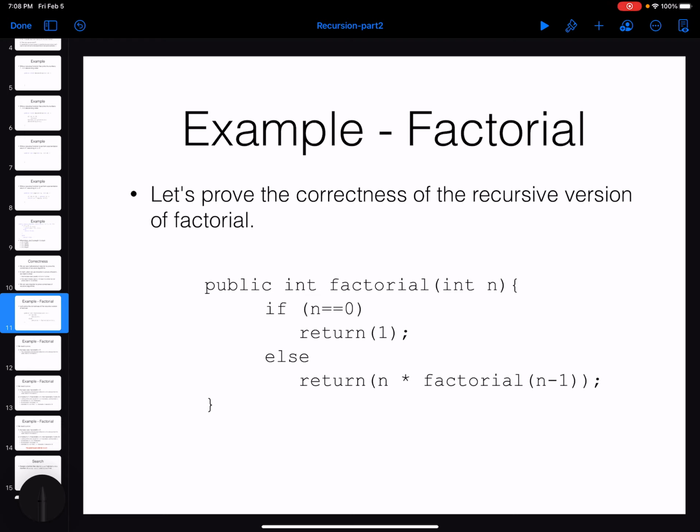So this is the definition of the factorial that we have seen before. There is a base case in this definition. The base case for factorial is n equal to 0. When n is 0, 0 factorial is going to be 1, right? So this is the base case, and this is the recursive relation that we have. We have to prove that both of them are correct.